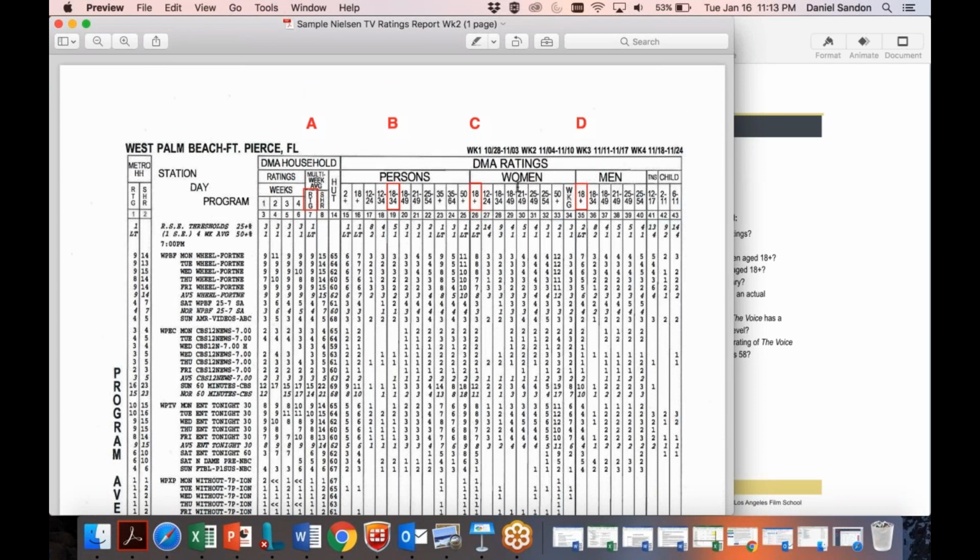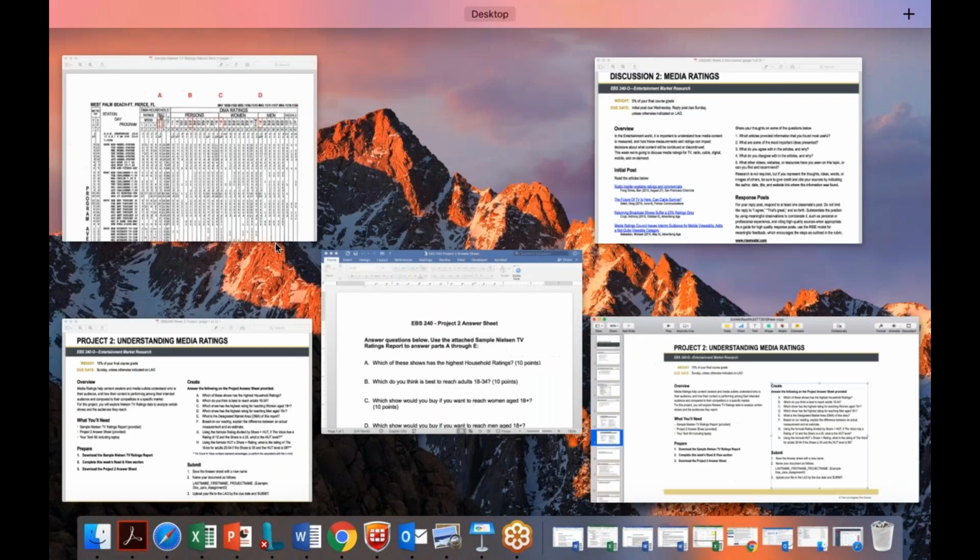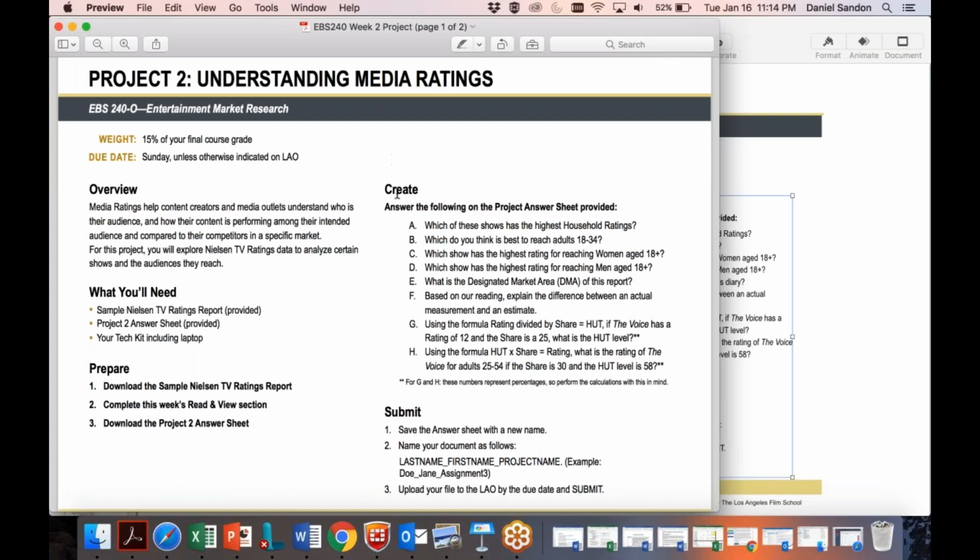Then we go across the top here, and we see that we have households, and we have ratings for these different households. Rating is here in this red box. RTG means rating, for all households in this location. There's a red A above this box, a red B above this box, a red C above this box, and a red D above this box. So let's go back to our project and see what we want to create here.